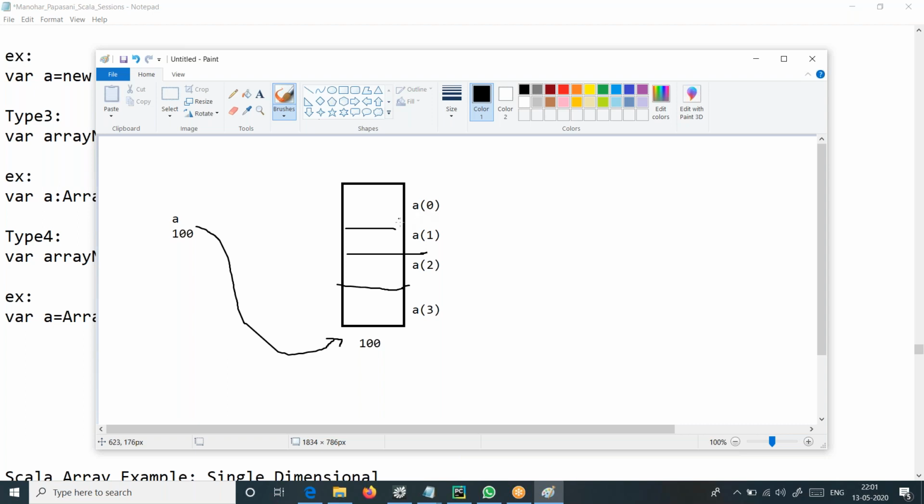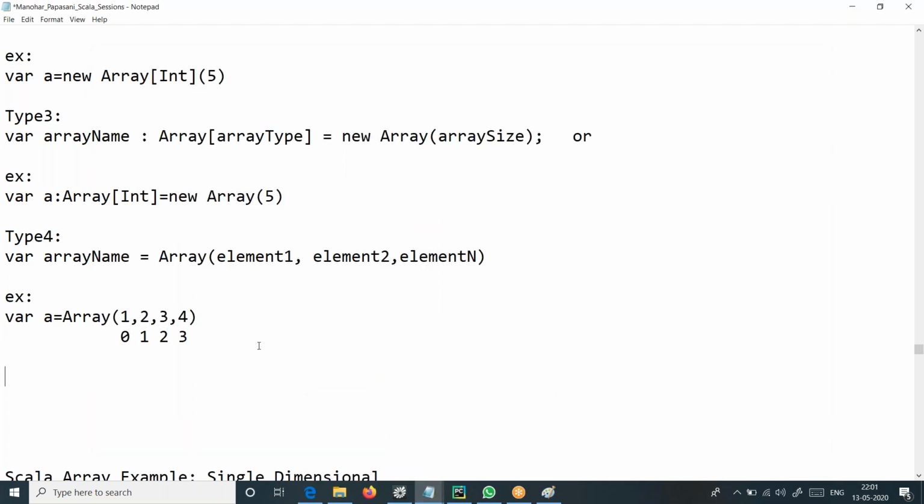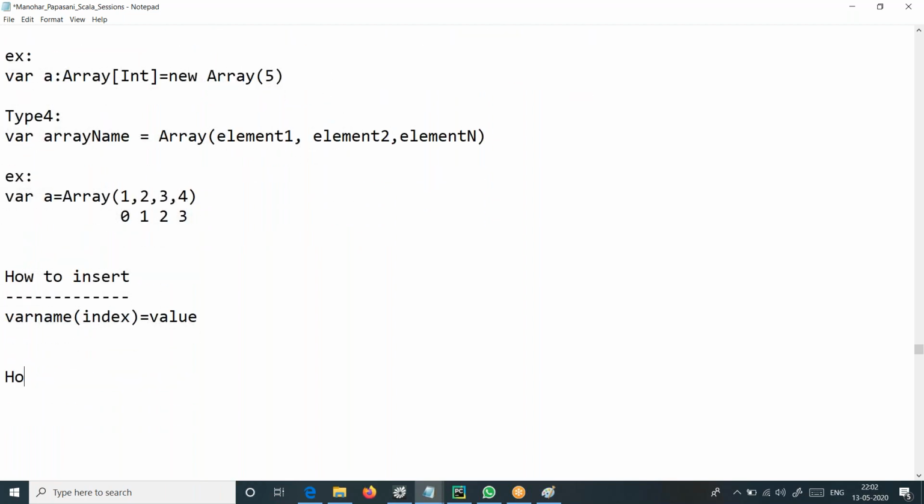If I want any element from this array, then how do I extract elements? See, there are two ways. I'll just give it in simple and quick syntax where we don't need to confuse it here. Suppose I want to assign a value, the syntax, how to insert or update. If you want to insert or update, the process is the same. It's just var name of that index equal to value. This is for update.